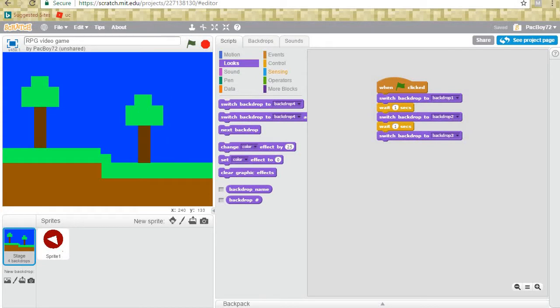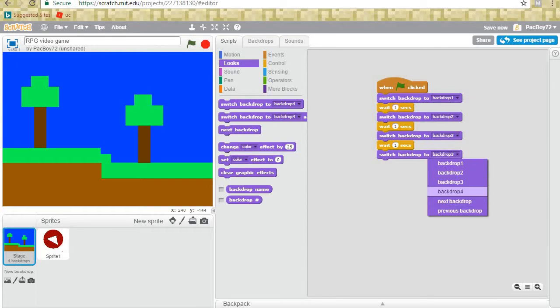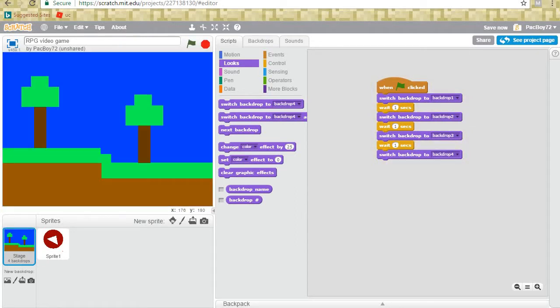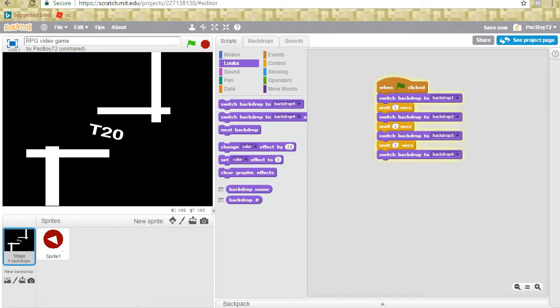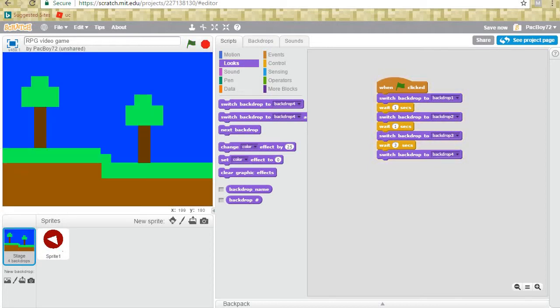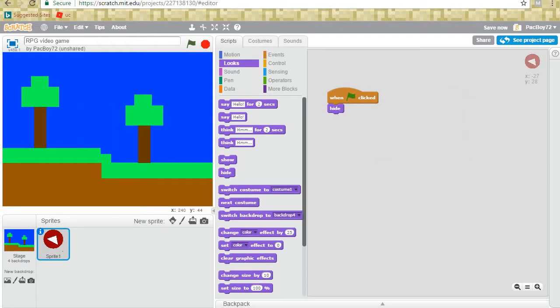So now we're gonna do this. You basically know what we're doing. Okay, so we got this done. So it should look like this. T20 presents RPG video game. Before it switches, the RPG video game goes a little quick, so we're gonna do this. T20 presents RPG video game, and then I'll switch. So now we got 5 seconds in that, and you should remember this time because it actually does matter.